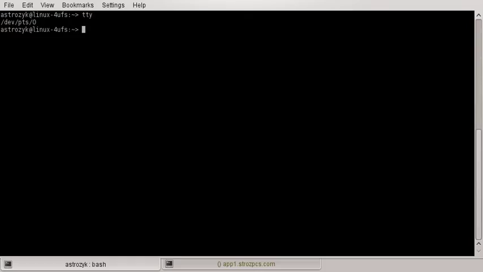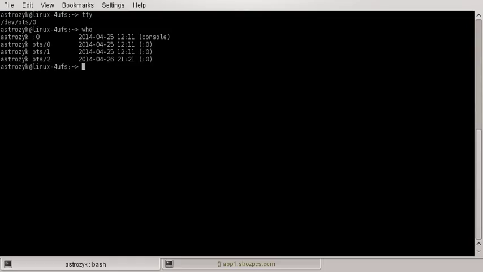Alright, so tty. The tty command is going to show you the console, the pseudo terminal is the official word, that you are currently logged into. So there you can see I'm in /dev/pts/0. From there, if we use the who command, you can see all the different users that are logged in.